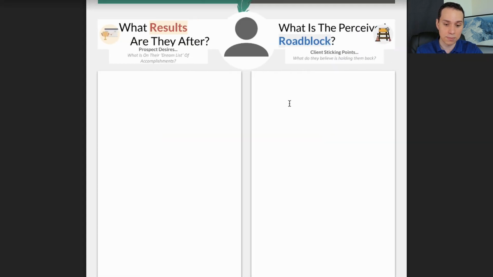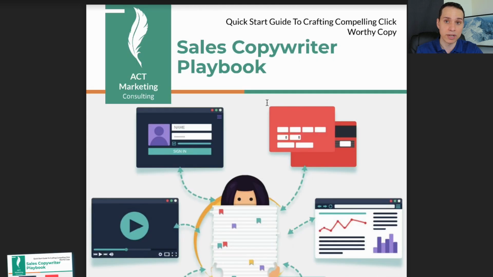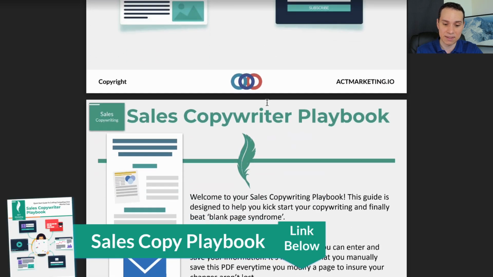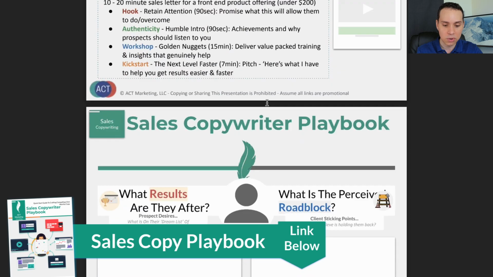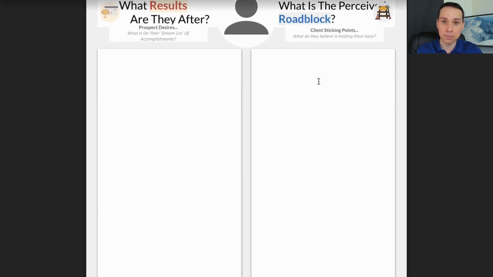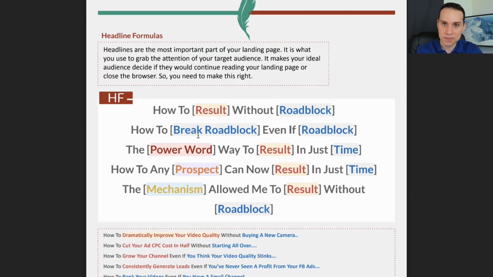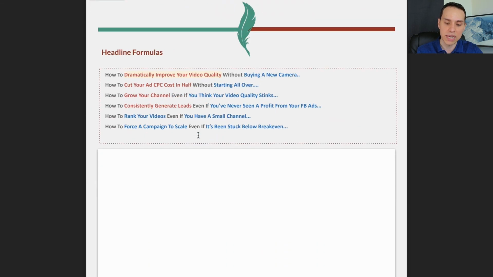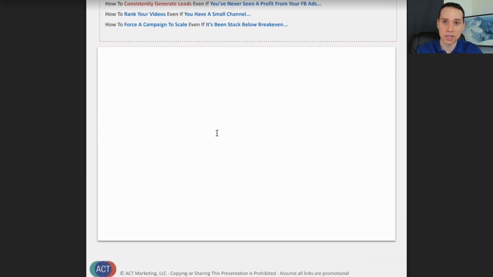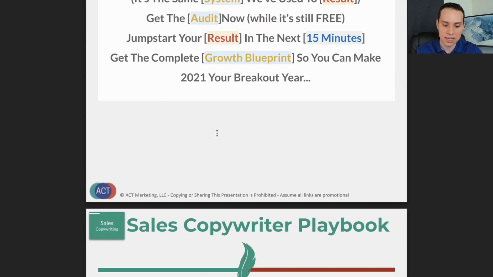So another example is our copywriter playbook. Follows the exact same format, just a little simpler. So each one of the pages, we have a little prompt and then they can enter their information. And as you can see, it just functions like a workbook where we give some information, we say, hey, here's what to do next. And then we give them some space for them to actually type it in and then save it in the PDF.